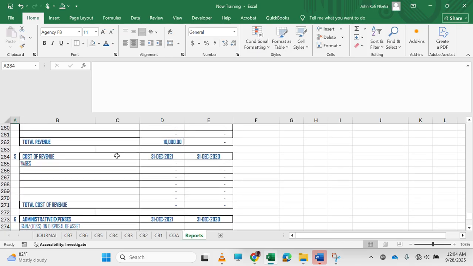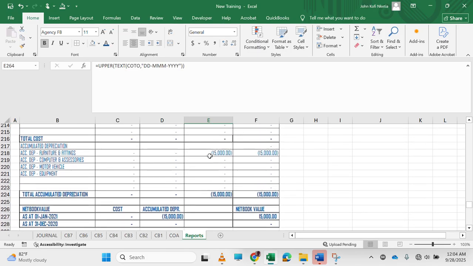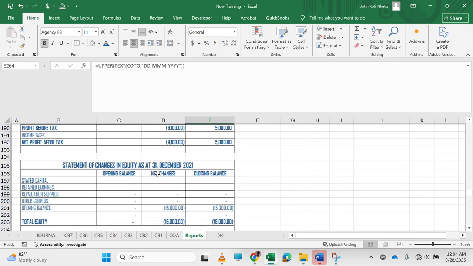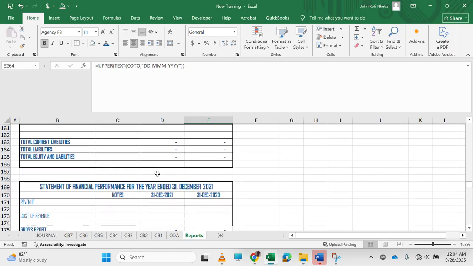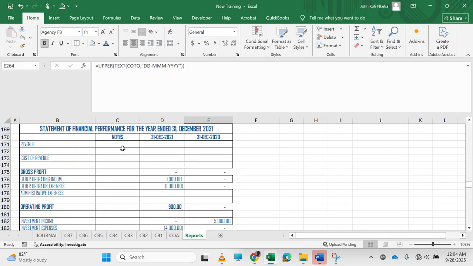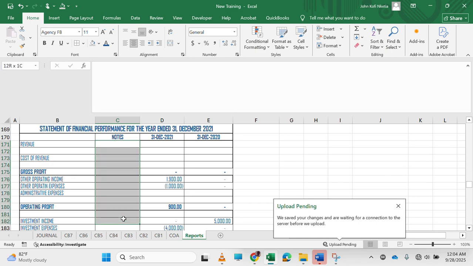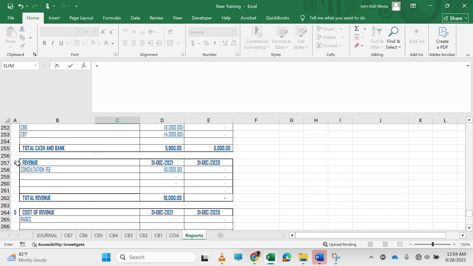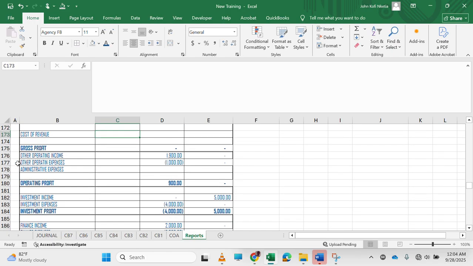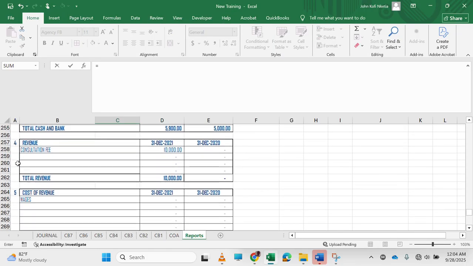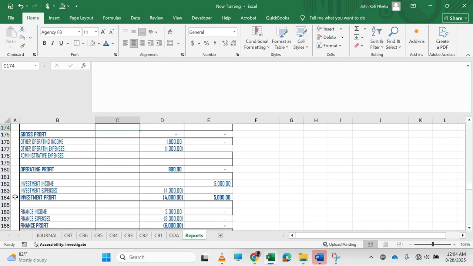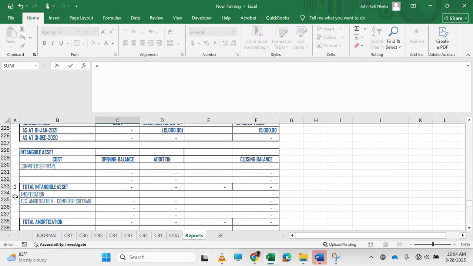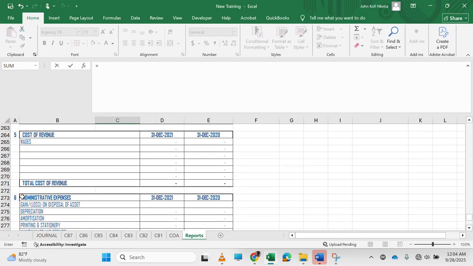All right. So, wow, everything is taking shape nicely. So we can now go ahead. Revenue is on the note 4. We have the cost of revenue at note 5. We have administrative expenses, note 6.